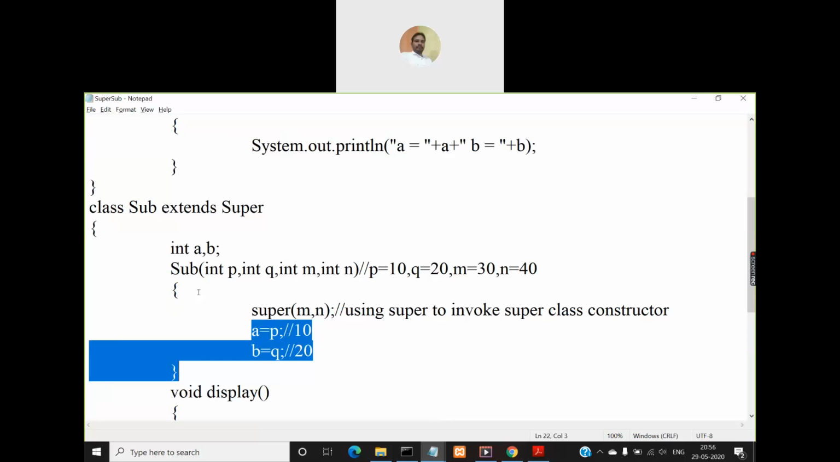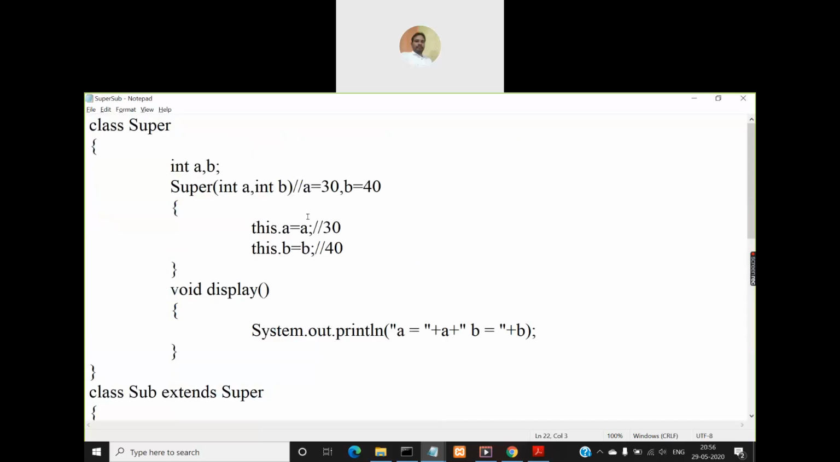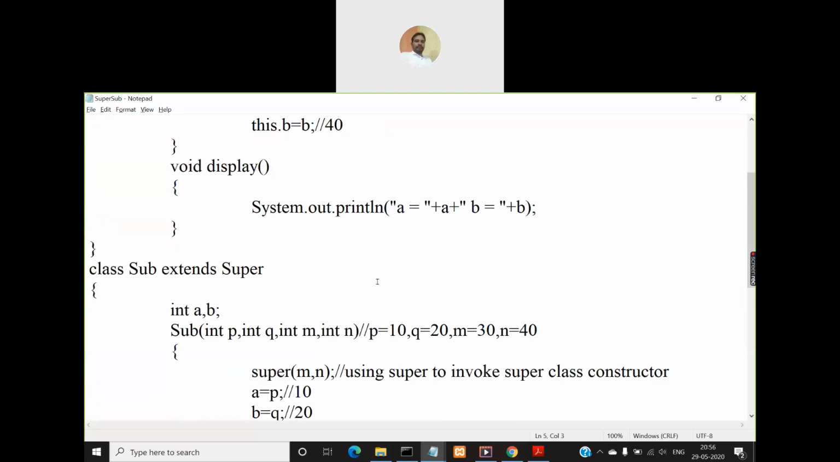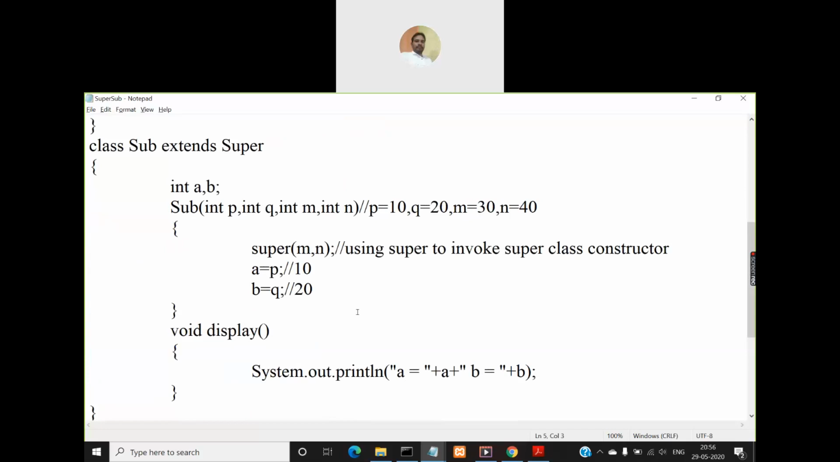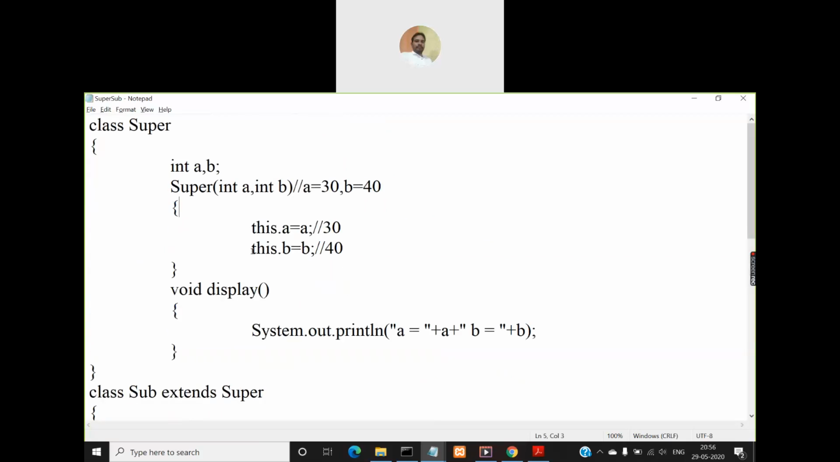That is what is happening, right? This a and b are hiding the superclass instance variables a and b. That's why the superclass instance variables a and b will not be accessed. They cannot be accessed, right?